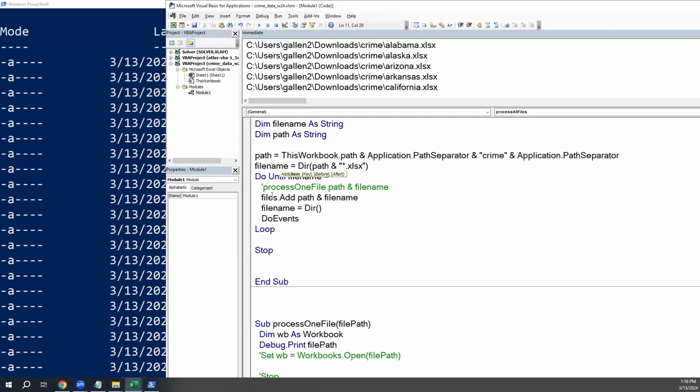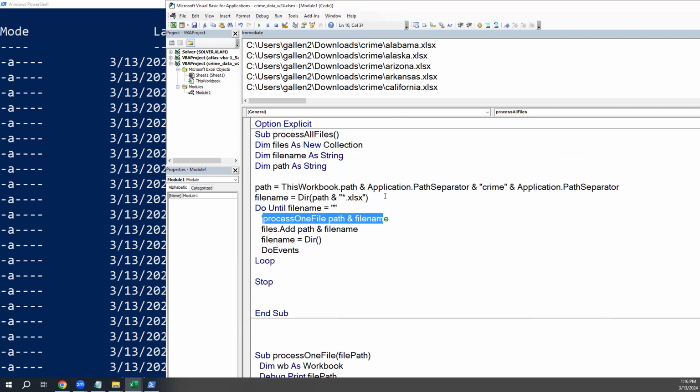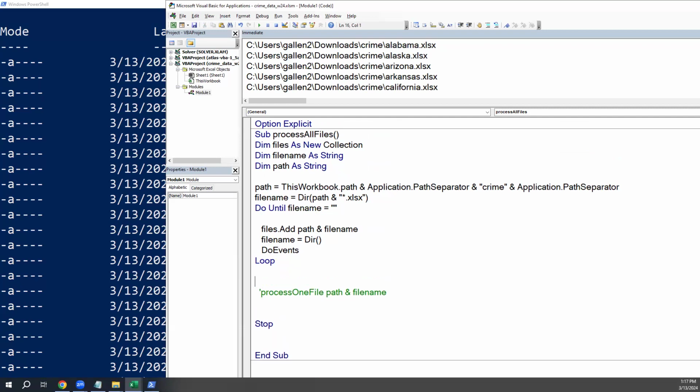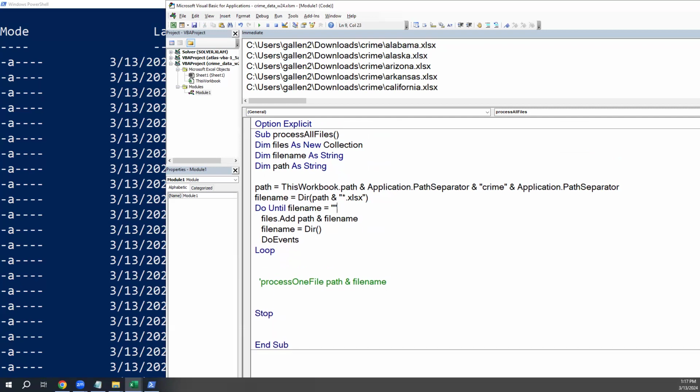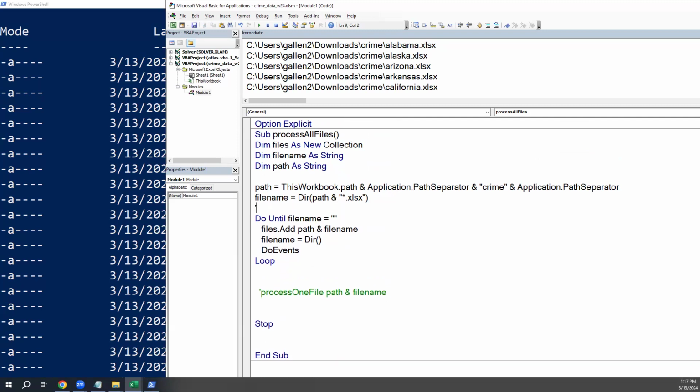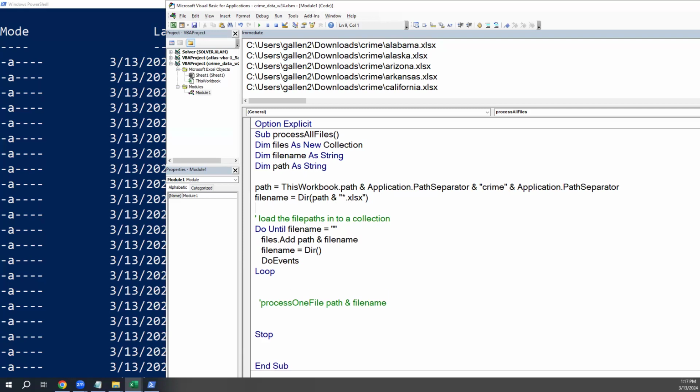But anytime I'm calling some other sub-procedure from inside this loop, I'm going to feel more comfortable with my code knowing that I'm not actually using the dir statement to manage that loop. So I'm going to take this call and bring it out of that loop, and I'll set up another loop for this one. So this one now just loads the relevant file paths into a collection. And then this one is going to process the files.